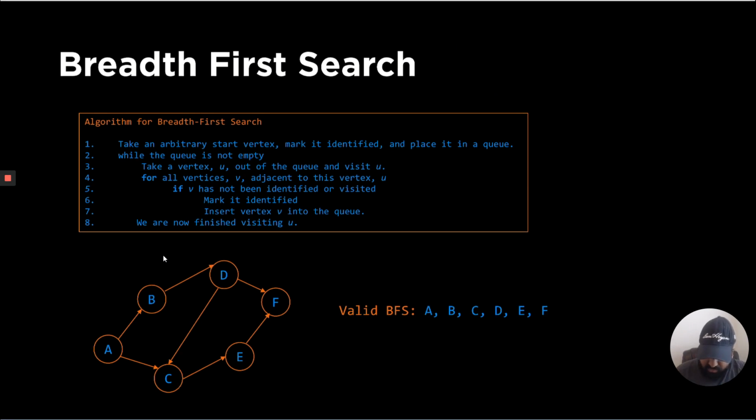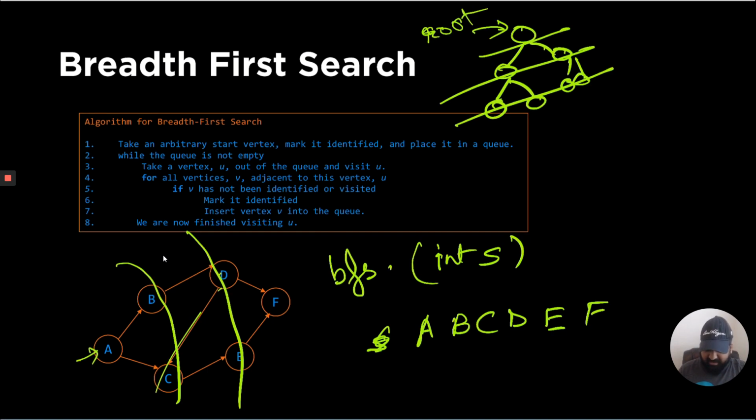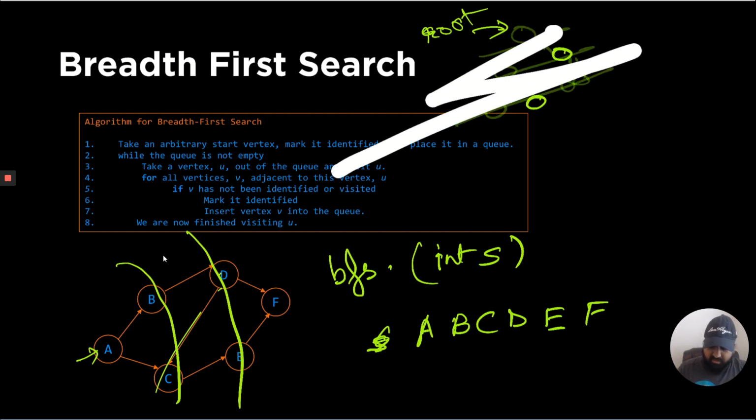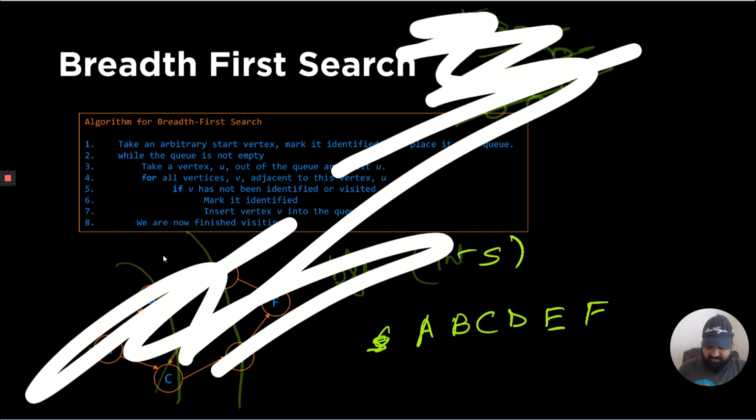So this is the pseudocode for breadth first search, and we implement BFS exactly the same as we discussed in trees, with the help of a queue. This is the algorithm. I'm going to do a dry run, giving you an example of a valid BFS. This was a valid BFS we saw in the earlier case. So let's do a run on this particular graph with this algorithm.